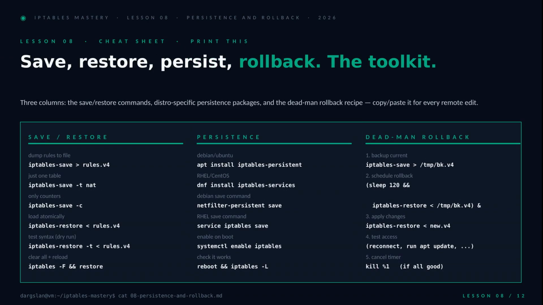So here's your safety net, printed on one page. Left column, the save and restore primitives. Dump to file, scope to a single table, dry run with -t before you commit. Middle column, distro-specific persistence, because Debian and Red Hat disagree about everything, including which package survives a reboot. Right column is the one to tattoo on your forearm. Backup, schedule a rollback in a backgrounded subshell, apply your changes, verify you can still reconnect, and only then kill the timer. If step 4 fails, you do nothing. In 2 minutes, the kernel restores itself.